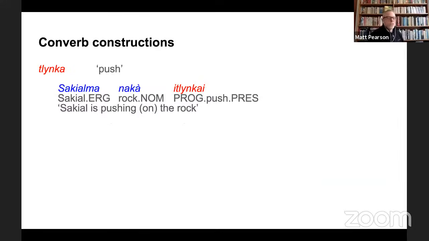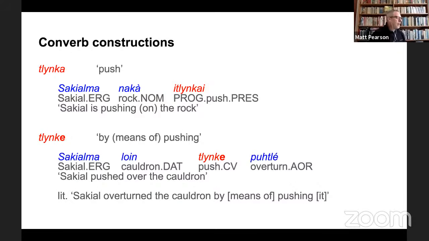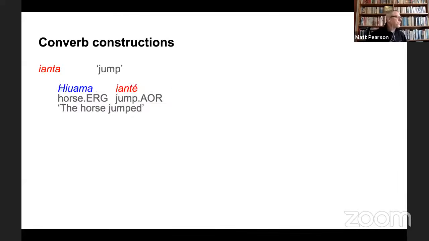So let's look at some examples of converb constructions. So from a verb tanga, push, as in sakyal manaka itankai, sakyal is pushing the rock or pushing on the rock. We can form tange, which means by means of pushing. So you can have something like sakyal maloin tange putte, which is sakyal pushed over the cauldron. But it's literally sakyal overturned the cauldron by means of pushing or by using a pushing action.